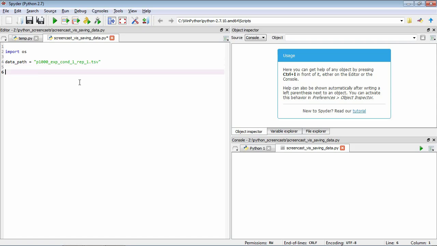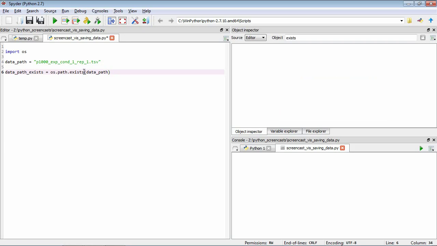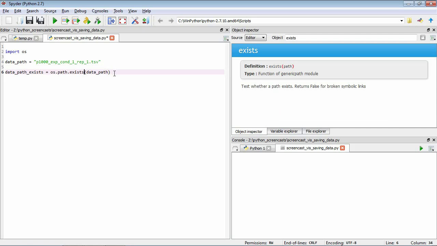So what we want to do is check: the variable data_path_exists equals os.path.exists(data_path). os.path.exists is going to return a Boolean value that is true if data_path does exist, so if that is already a file, and false if not. We can see that by looking at the help here: test whether a path exists. Okay, so let's see this in action.